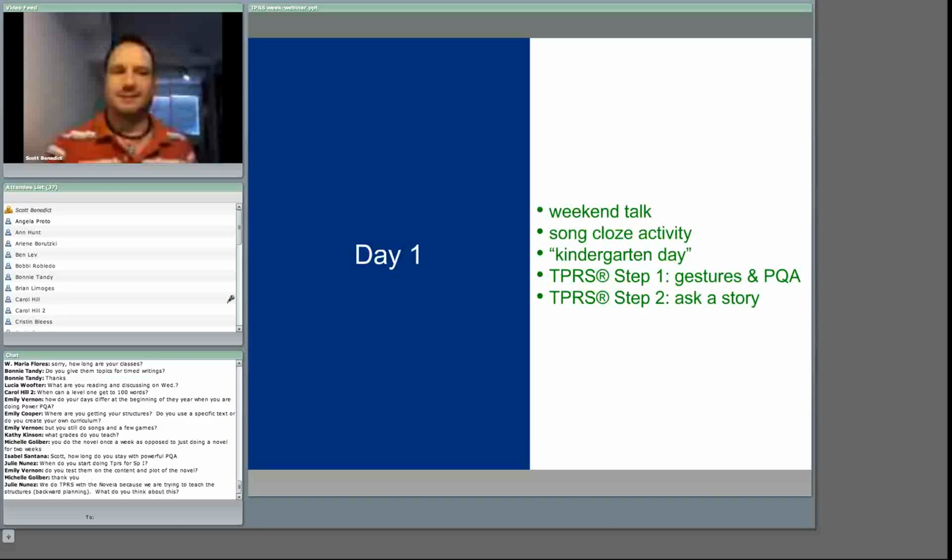Unlike in an English class, where the objective is that they already know the language and they're trying to teach the actual novel. And Julie says, we do TPRS with novela because we are trying to teach the structures, backwards planning. That's perfect. If you want to start with the novel and teach it, doing it that way to get your structures, that's a perfect way to do it. I have no objections with that. It's a great way. Backwards planning is always the best way to go.